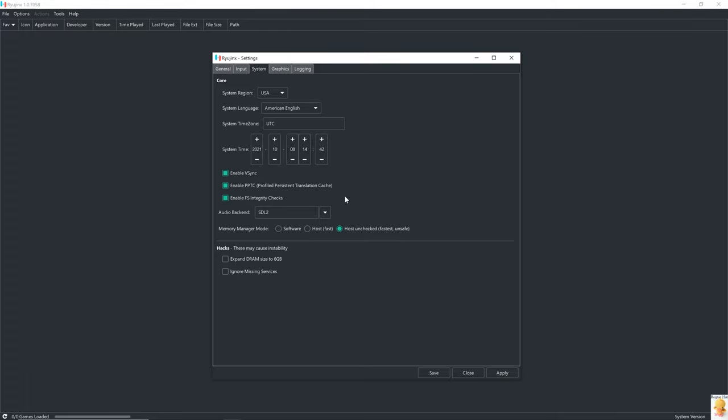and games are gonna load faster because it is closer to the Switch console itself. We're always gonna have PPTC enabled unless it gives you a specific error regarding a game in which it is incompatible. I haven't seen that case, but if you come across that, you can disable it, but you would always enable PPTC.